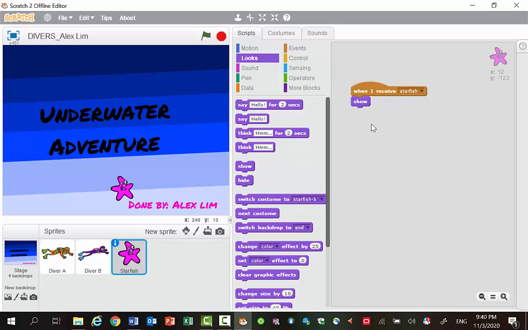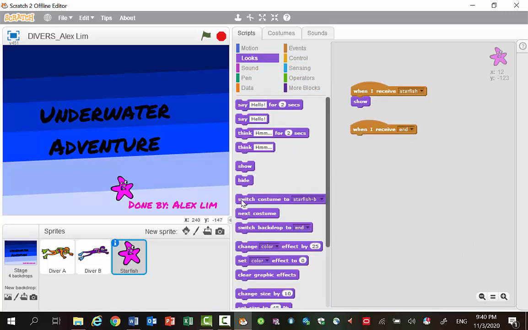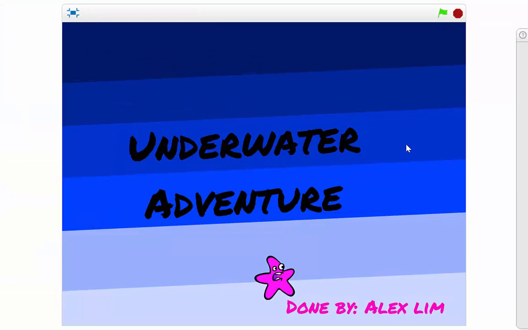but you can just put when I receive starfish show, when I receive N, the starfish to hide. So this is the additional character or sprite that you need to add in with the script for the diver B. So now let's take a look at the new animation.